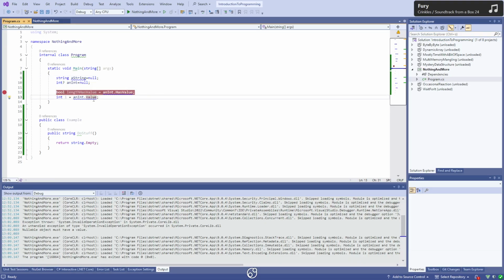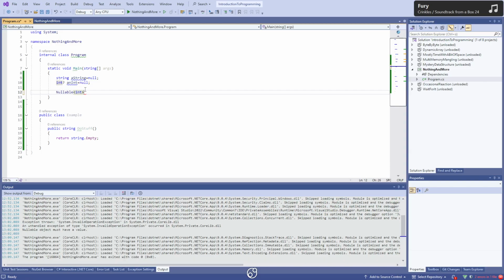I try to access a value that doesn't exist. So, similar to null reference exceptions, only specific to nullables. I don't think I've ever tried to make a nullable like this. This is the official nullable. Can I actually? I can. But it will just retry this.